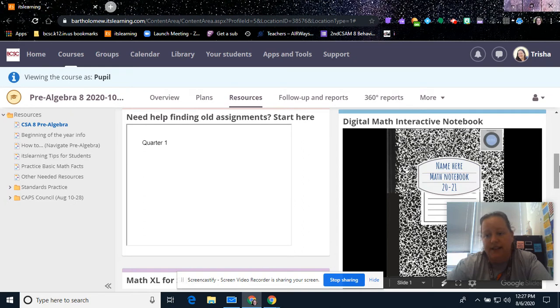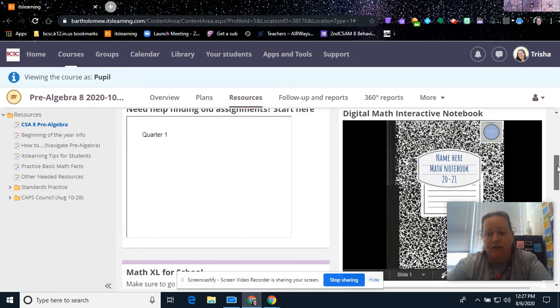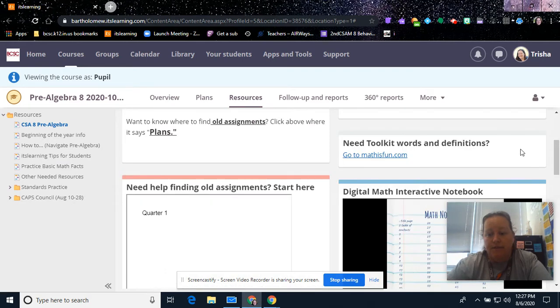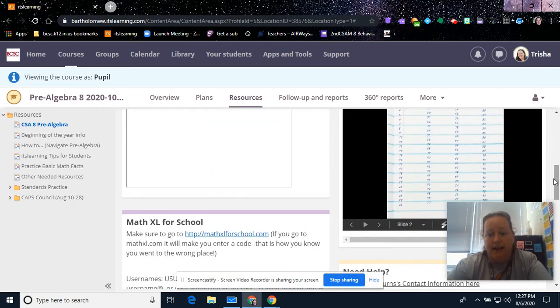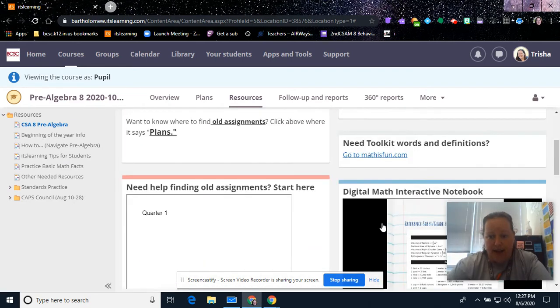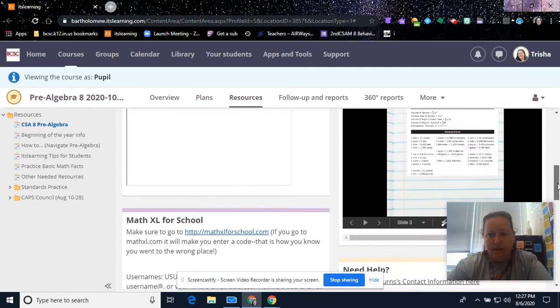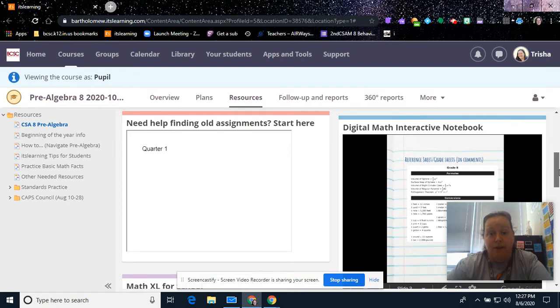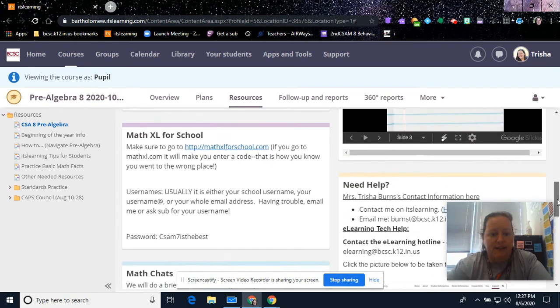Over here, you will see an example of our digital math interactive notebook. This is going to be the template version. So as I make changes, it will add the changes here. And so you'll be able to click through that. You will have your own, and we'll talk about that in class later.